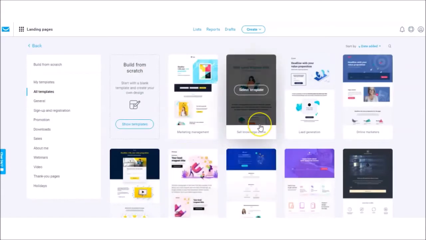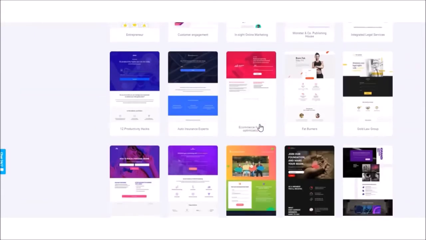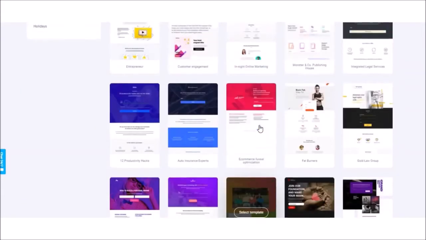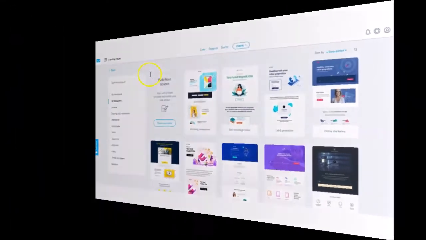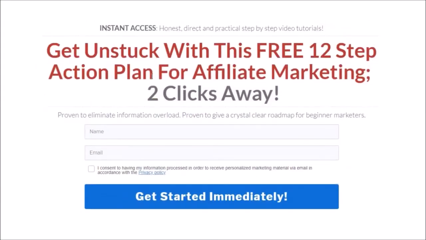This brings us to the template section, and they have plenty of done for you ones here you can choose from. So depending on what your offer is, they have different versions of templates you can use. But for this one, I'm going to stick with building one from scratch. So what we have right here is my landing page. It's simple, to the point, but it works. I use WordPress and Thrive to build my pages. So what I'm going to show you is how you can build a simple page like this using GetResponse.